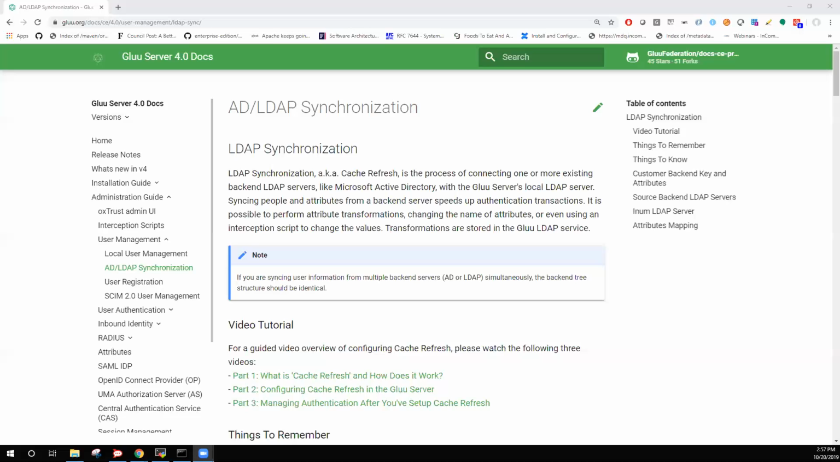So basically, the cache refresh operation is divided into two sections. The first step involves pulling users' information from a directory server, and the second step is to manage authentication. We're dividing the whole process into three parts. This part just shares a quick introduction of the cache refresh feature. The second part will cover the configuration of cache refresh, and the third part will cover the manage authentication section.